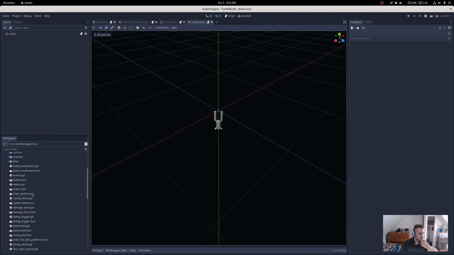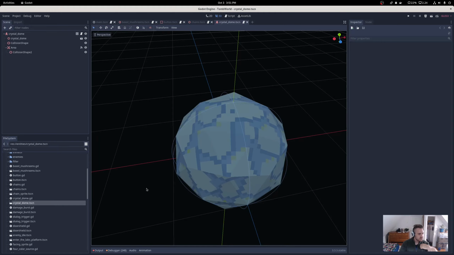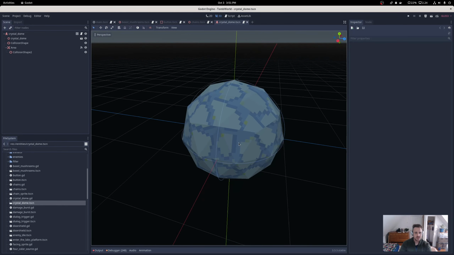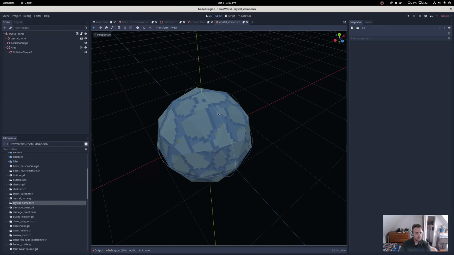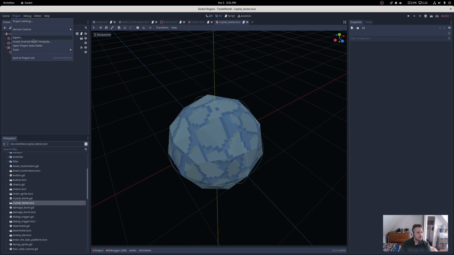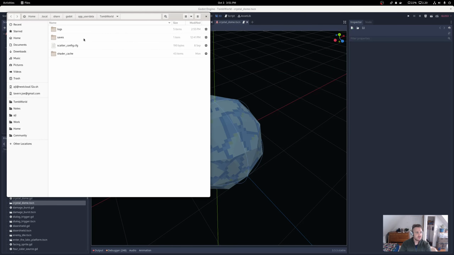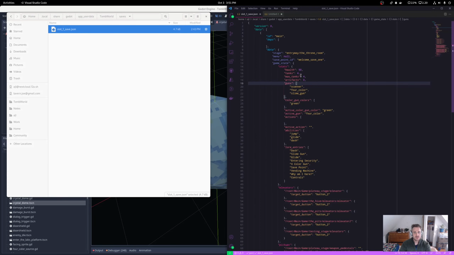So that's the chains. There's this crystal dome that never got used, but it works like the goo gun in Prey. Actually, I'm going to show you how that works quickly because I think it's cool, but I'm not going to talk through the code because it's not actually in the game. I just think it's neat, and I want to show it to the world.